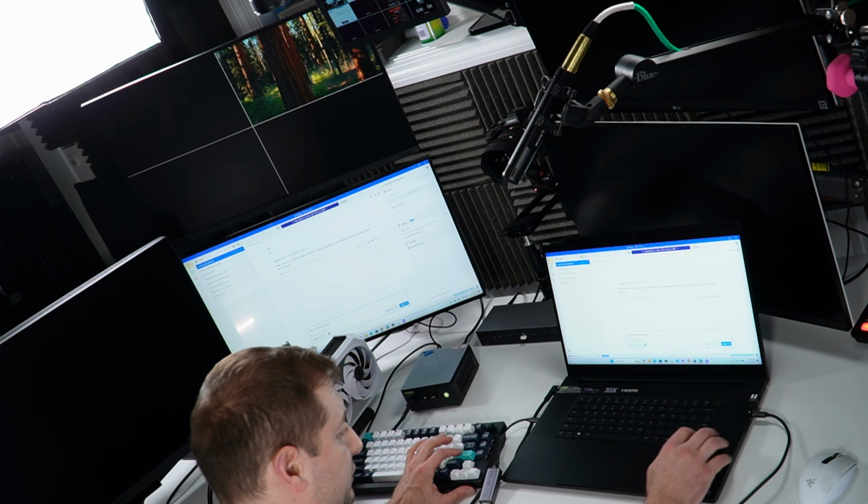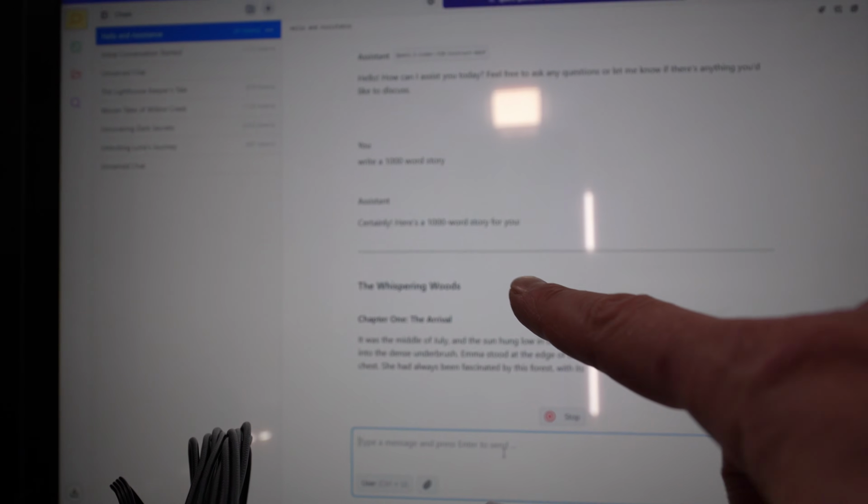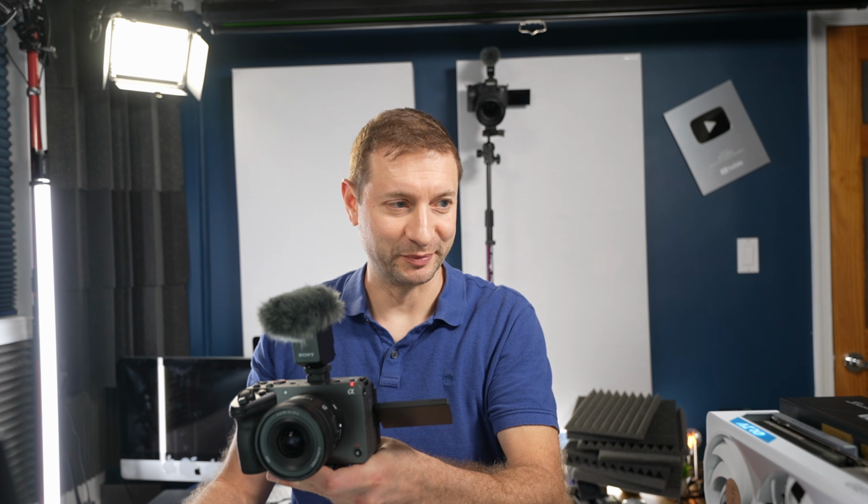Write a 1,000 word story and go. What? Look at this. The Whispering Woods, Chapter 1, The Arrival. Weird, right? I mean, it's a little bit different, but still, they're both about Emma. Both of these stories are about Emma. Spooky stuff.